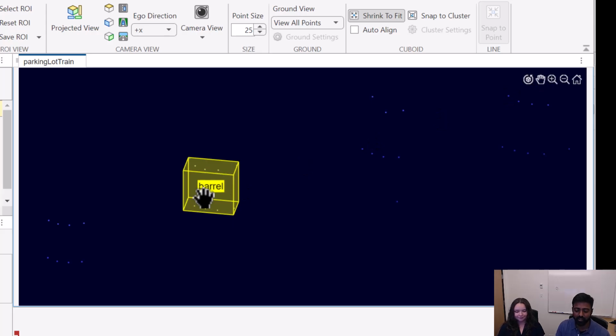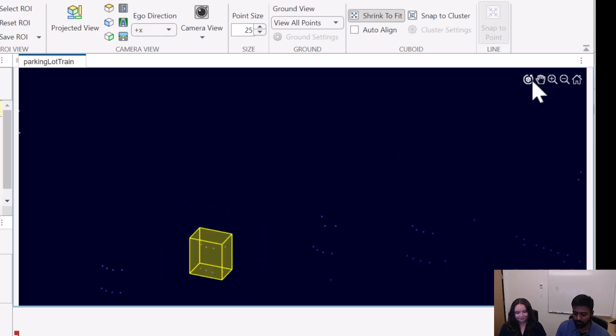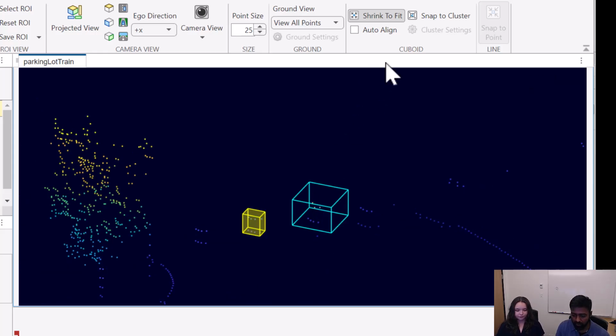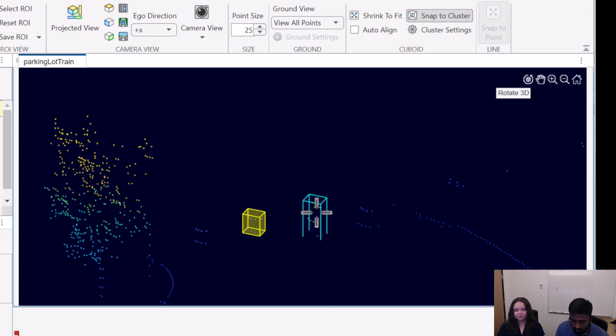I can do that by clicking on the label and dragging it in the axis that you want. Nice. So this one seems to capture all the points appropriately. So I'm going to keep this label. And you can do the same thing for the next one. Again, this time I'll use snap to cluster to see how that would look, and click on the barrel to see how it labels.